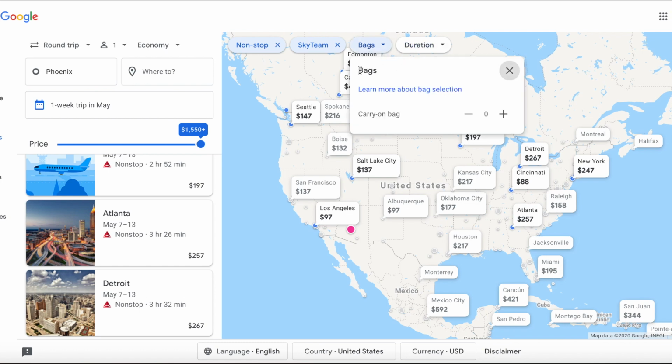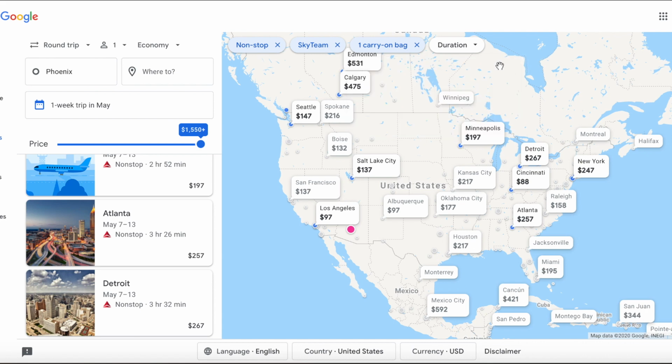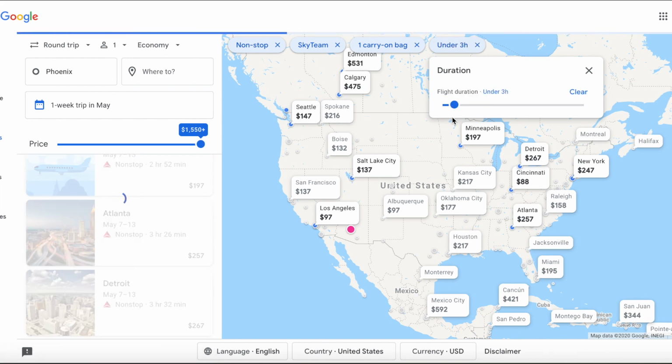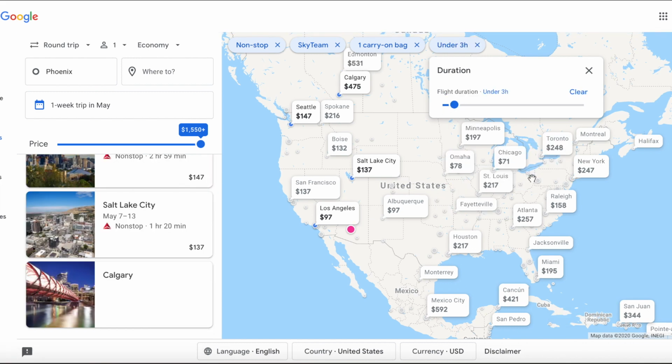As I talked about in a previous video as well, we can sort by including carry-on bags, and this will allow us to avoid the basic economy flights that don't allow carry-on bags to be included. The other helpful tool is going to be duration. If we're only looking for a short flight away, we can sort this down to just a couple of hours, and once again, we're going to see more of our possible destinations disappear.